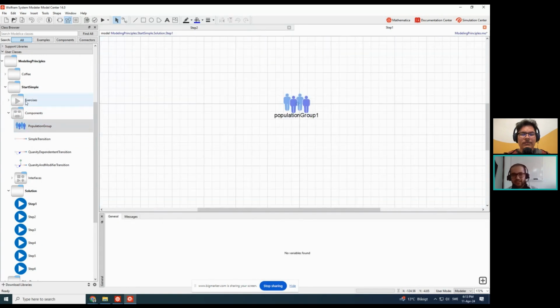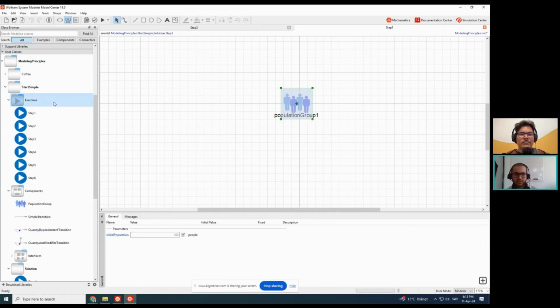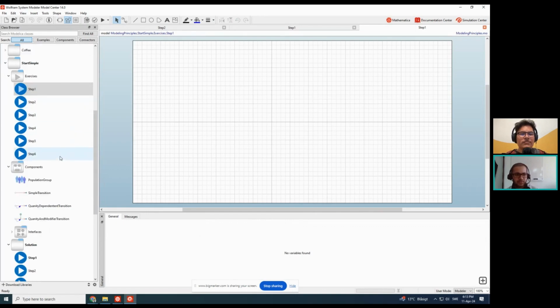So the first thing is, let's start by dragging the first component to our modeling canvas, and you can use the exercises folder and start with step one. Okay, let me do that myself as well. So people who are following this with System Modeler, you can open the step one file under exercises and drag in the population group, right?